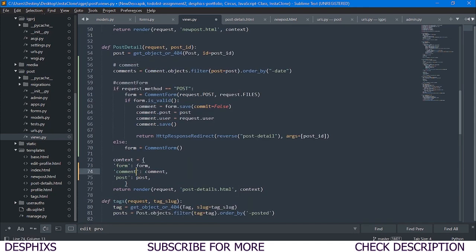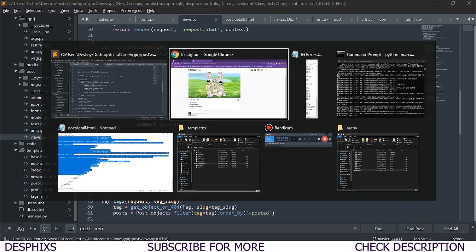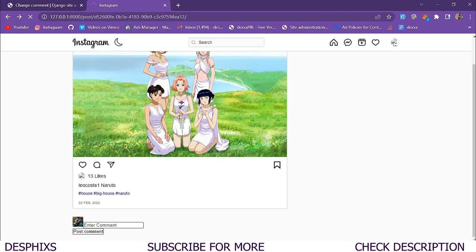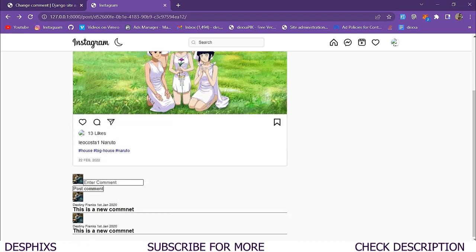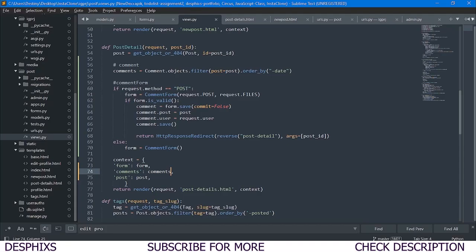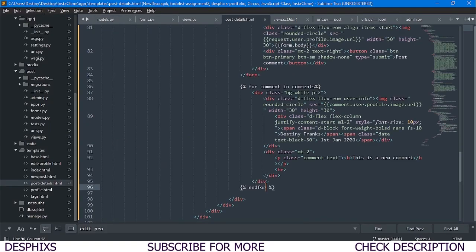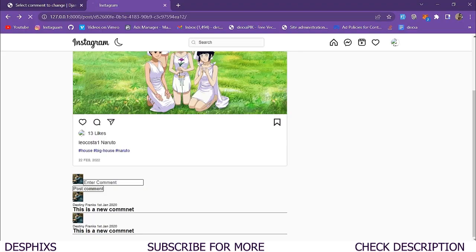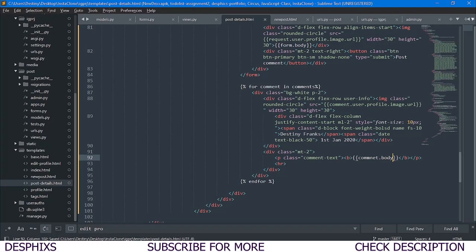So this should be comments and not comment. There should be an S over there. Hopefully you understand. Now as you can see, we have two. This is a new comment. That's because we have two over here. So we need to go ahead and call the right text instead of just calling our own dummy fixed text. I'm just gonna say comment.body. I'm gonna refresh this. Not still working.